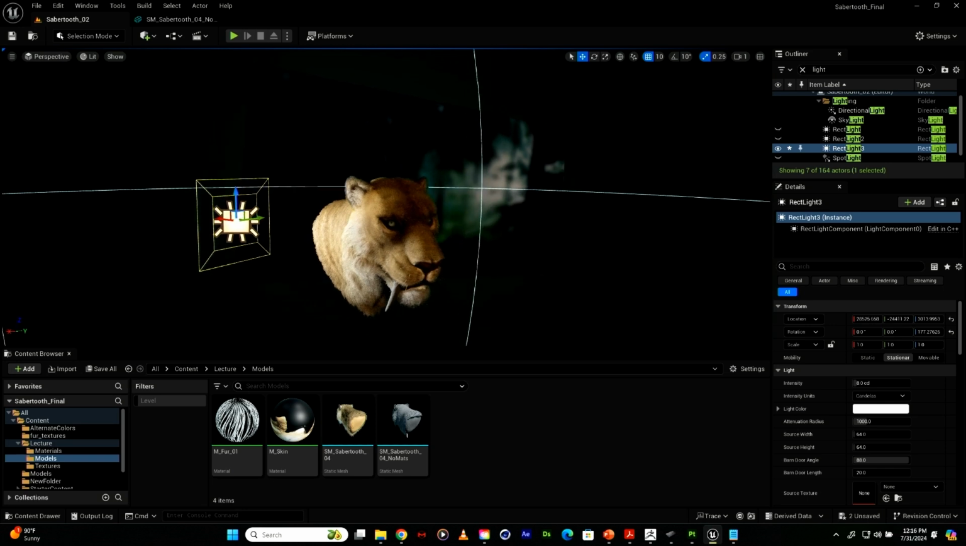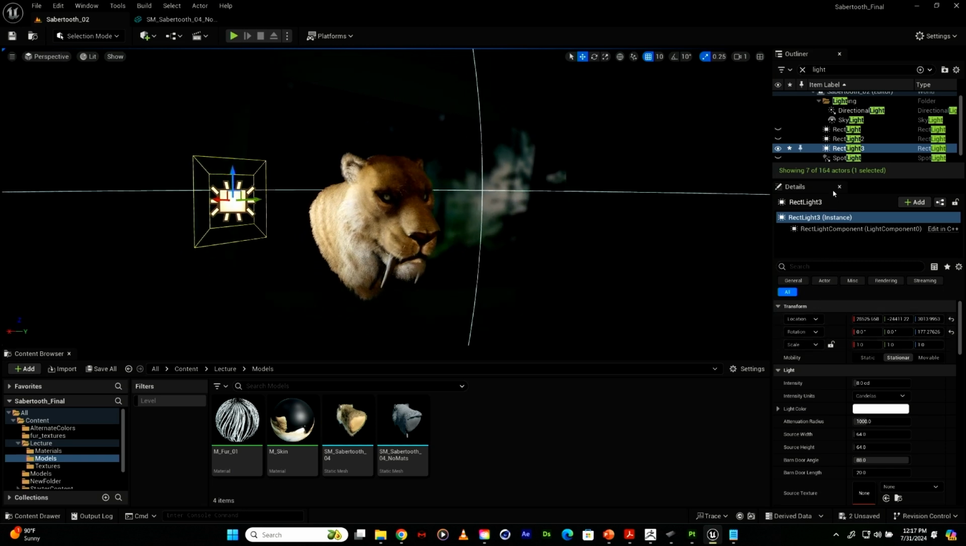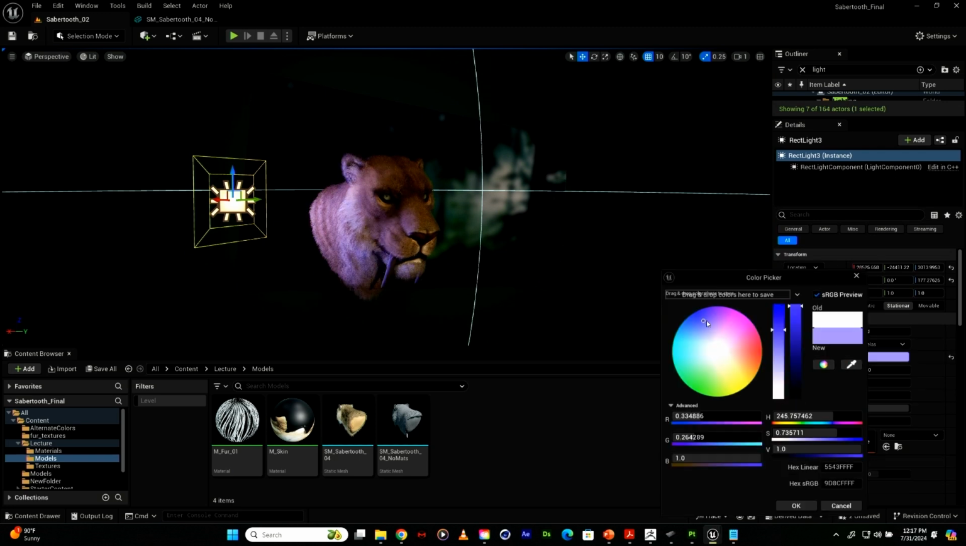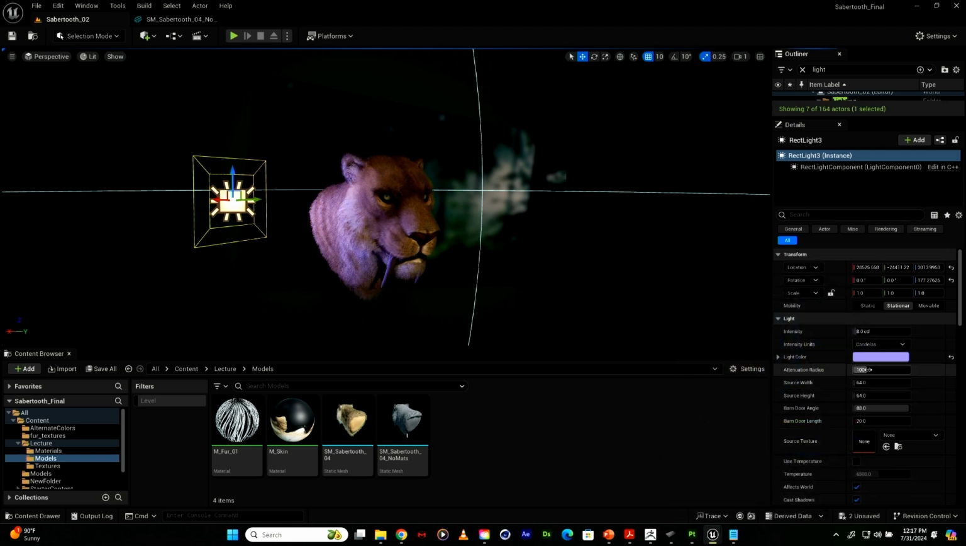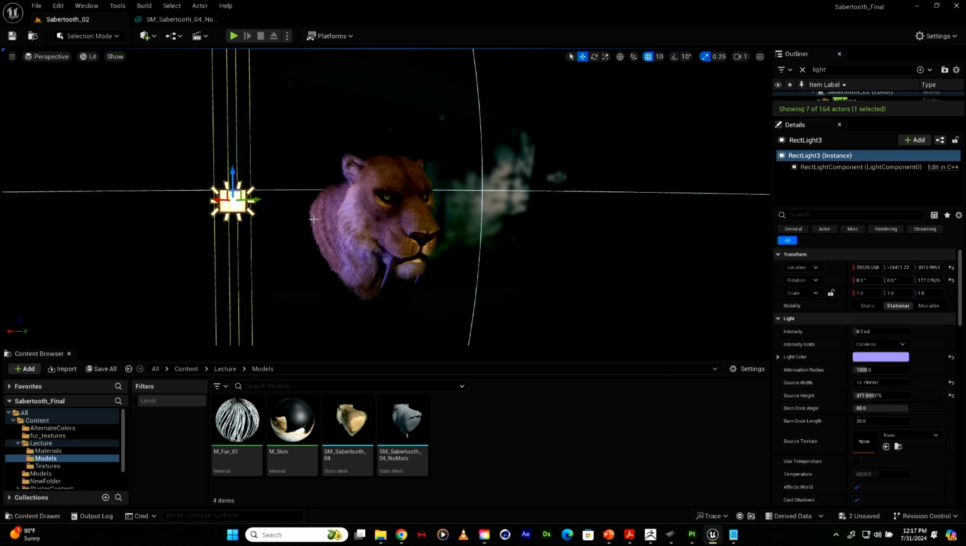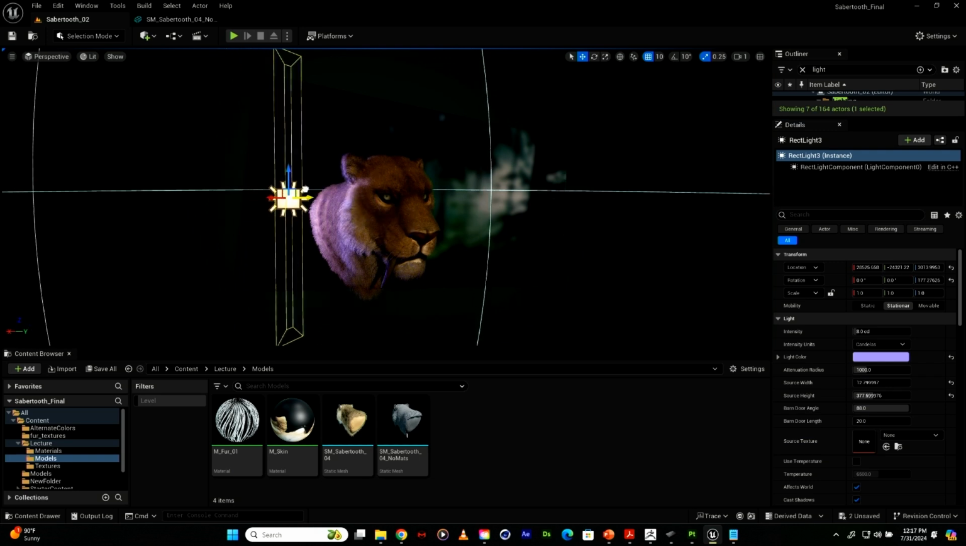Drag it off so it's not kind of halfway. Then under the light details, I can change things like the width and the length and the color. So for example, if I want to make it a funky color like that, I can. I can choose the source height, which will elongate my rim lights, and maybe make the width a little bit shorter, or I guess thinner. I can change how far it affects by changing the attenuation radius.